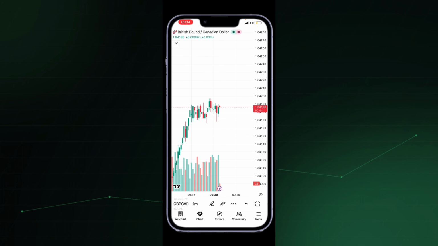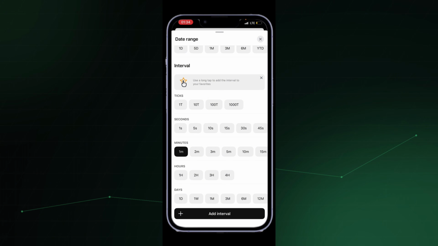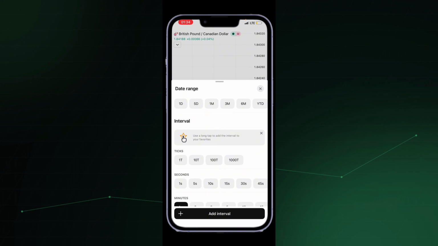So yeah, I'm going to be showing you guys how to use this app as an absolute beginner. The first thing you need to understand is time frames, and as we go over in this video, I'll still explain time frames. Time frames is this one, and all you have to do is click on it, right? And then you'll see different time frames.